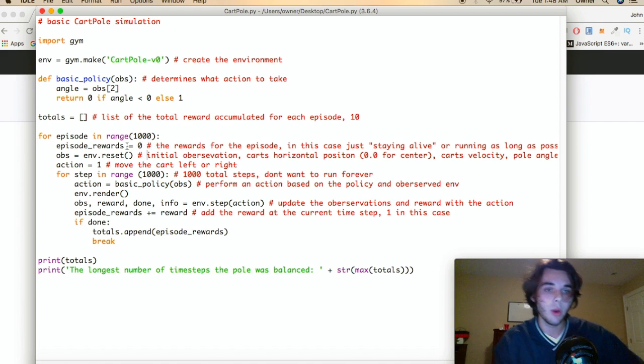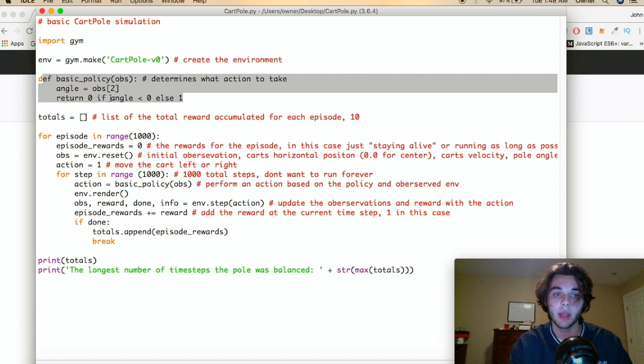Okay, so again, after each episode, we append, or we add these episode rewards value to our totals list up here, right? Because we want to keep track for each simulation how long the cart was able to balance the pole based on the policy that we created up here, okay?